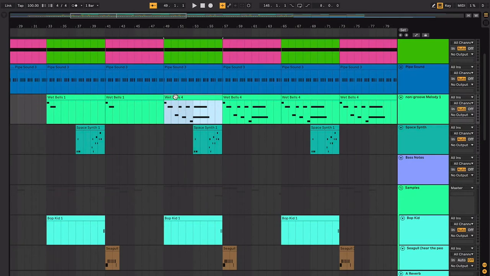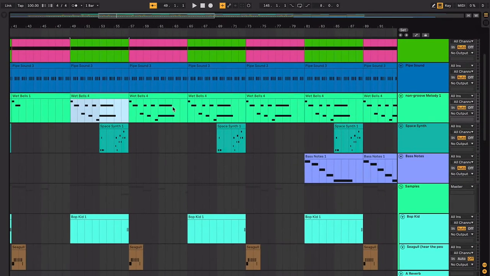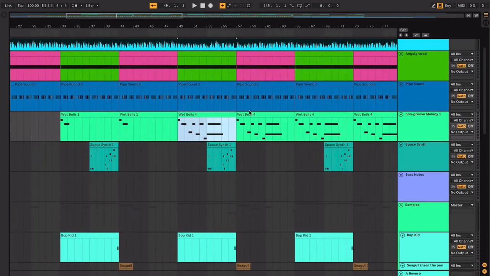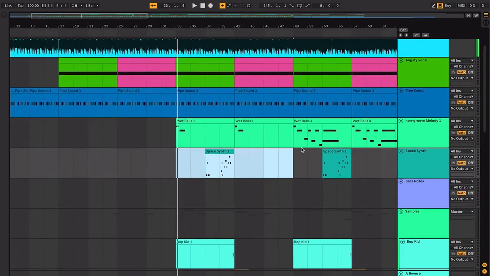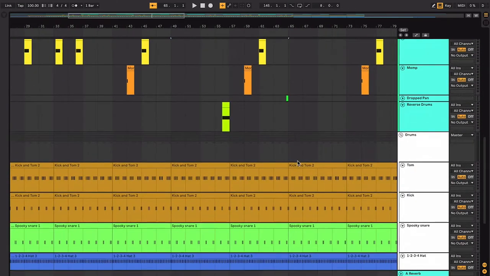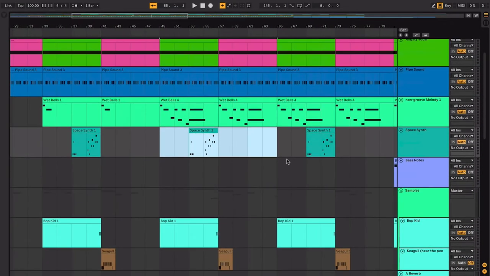And part of why I think, if we just look ahead, they're going to keep playing this melody over and over again. I think they're able to do that because it is just such a cool melody. We're going to start to notice that weird space synth is now coming in every 16 bars. So let's just keep listening.